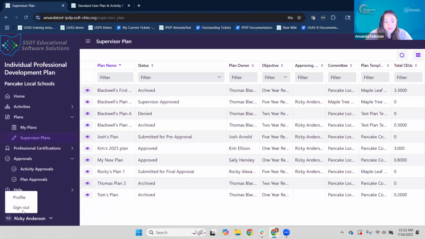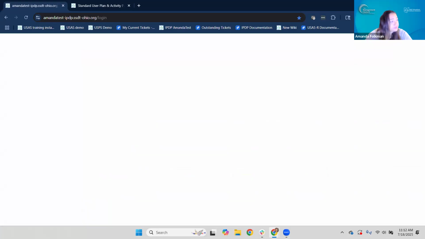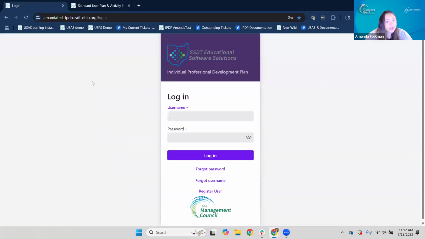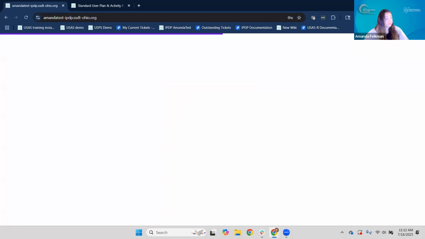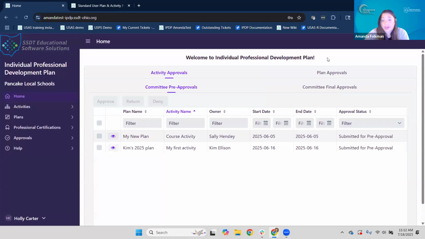So this is where we do some switching again, and I'm going to sign out. And next, we're going to log in as Holly. If you remember when we set up our committee, we included Holly. I double checked that because we want to be able to log in as Holly Carter, and now we're going to see what this looks like for a committee member. So again, Holly has approvals listed on this homepage. She has the menu on the side here. And for now, we're focusing on plans. So let me open this up.